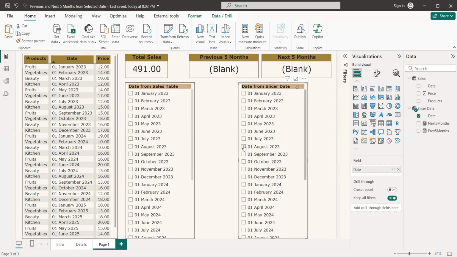So this is how in a single click we will be getting the previous 5 months and the next 5 months. You can test and see.